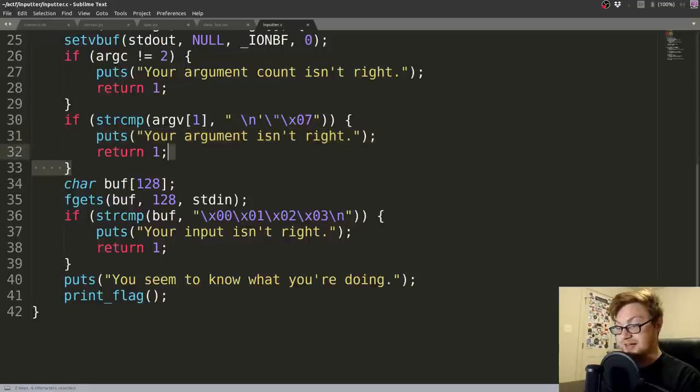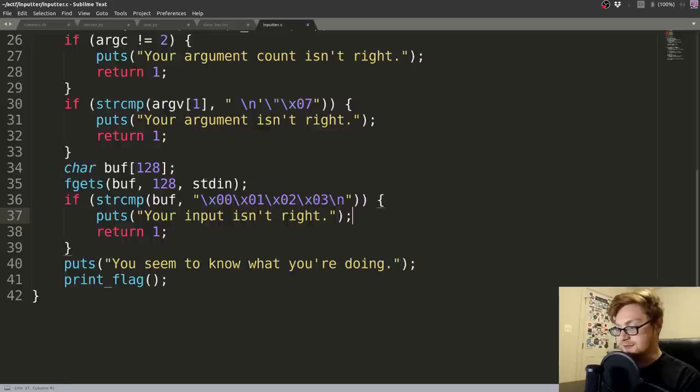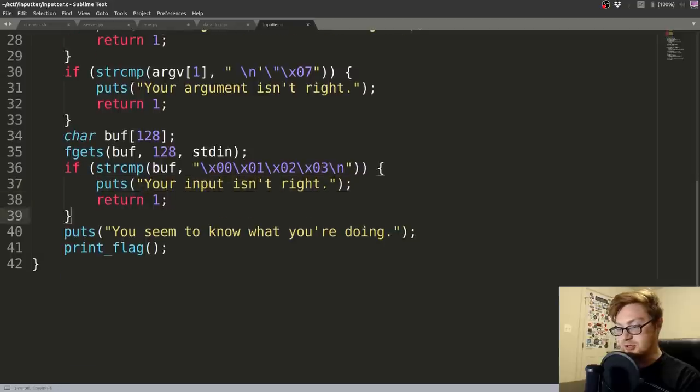And then if we pass that test, because it'll fail and exit the program if that doesn't work, then we'll read in from standard input, and we'll read in a null byte, hex 1, hex 2, hex 3. Again, escaped non-printable characters. Otherwise it says your input isn't right. And if we pass those tests, then we'll display the flag for us.